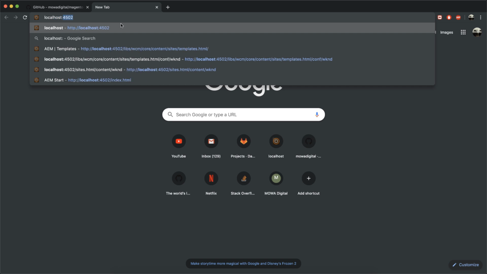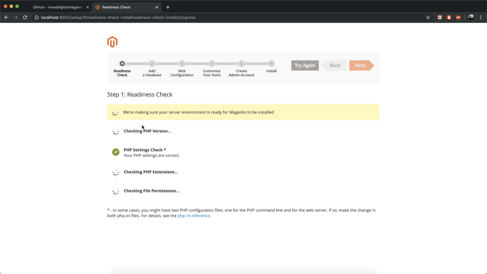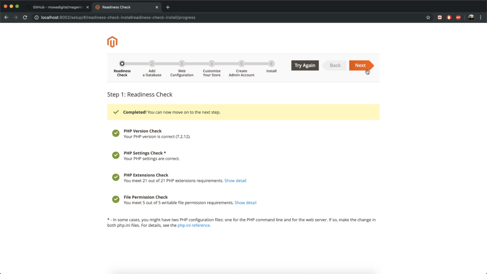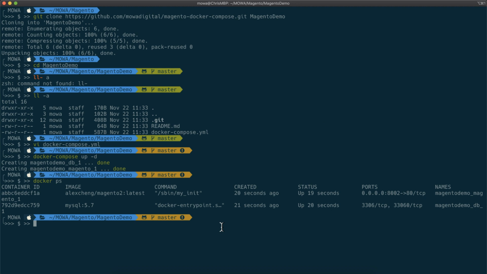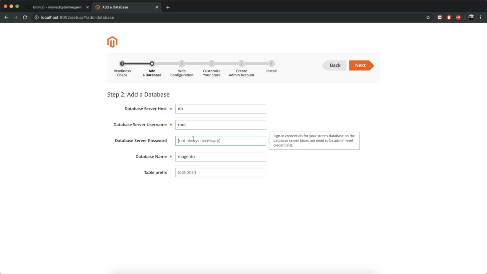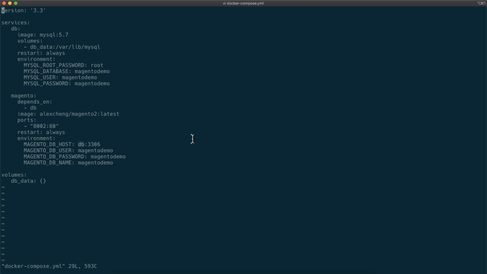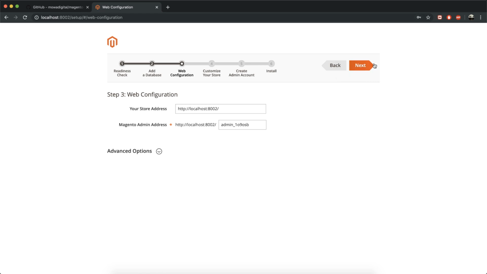And now let's get to the 8002 port. You can see it's ready for you to install. You just follow the prompt. Next, make sure DB server host is DB. Root password is root. Let's take a quick look and map them together. You see, DB host is DB, database host. Root password is root. Database name, we change it to Magento Demo. Click next. And then just next.